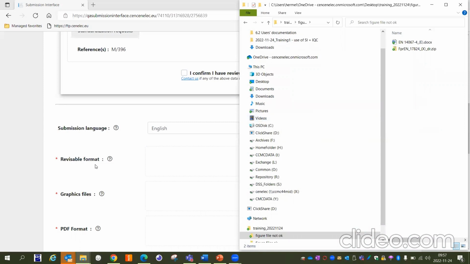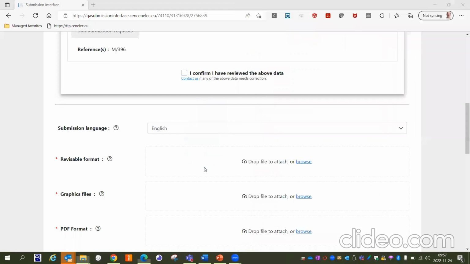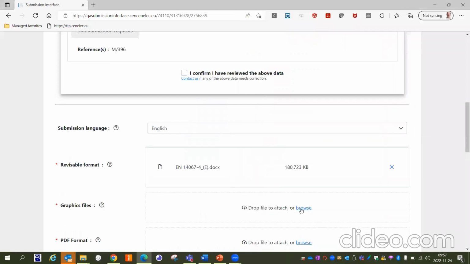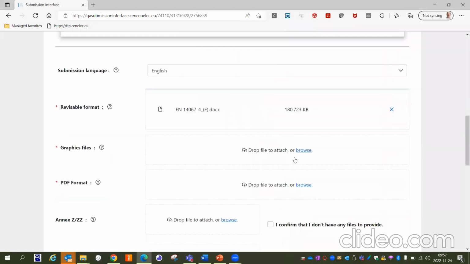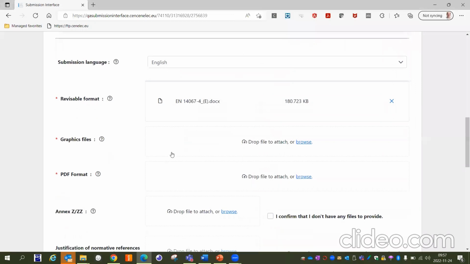So I have to provide my revisable format. You can just drop it, or you can navigate the hyperlink to browse. See, because in my Word file I have figure files that are inserted, the image quality check is asking me to provide graphic files. Should there be no file inserted, this is no longer highlighted and no longer available for you to provide graphic files.